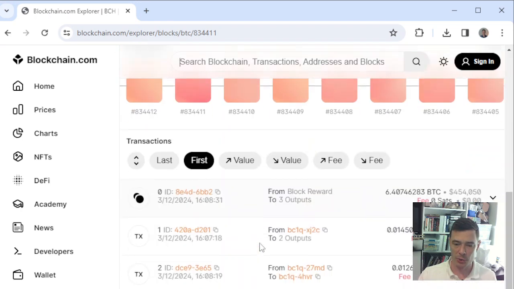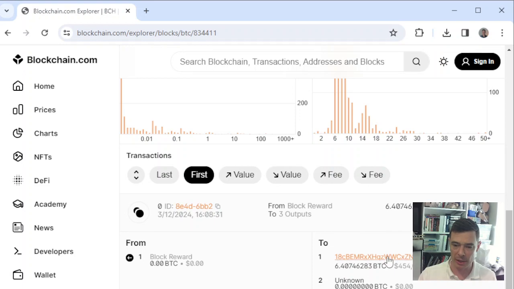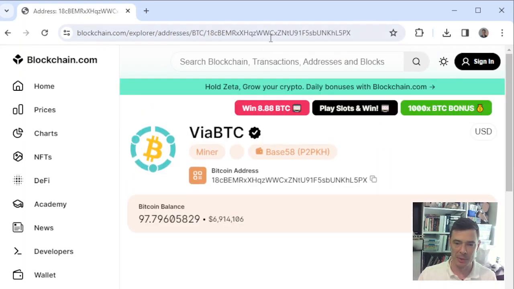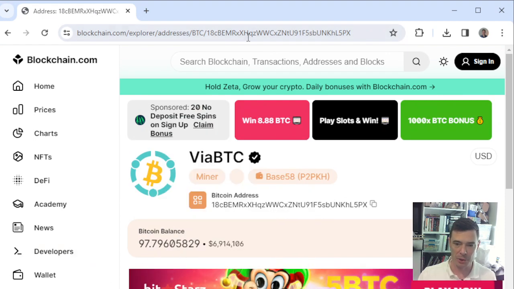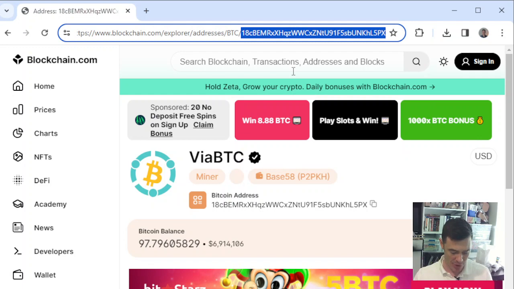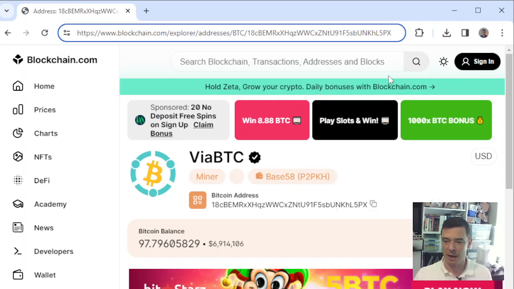And I go down to one of the transactions. I open it up and I click on an address. This address starts with a 1. And that brings me to an address in this block. This one's got a lot of Bitcoin in it. I just double click that address and then I paste in my own address. So that's how I get to it.